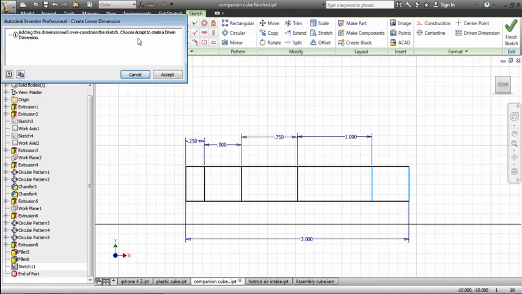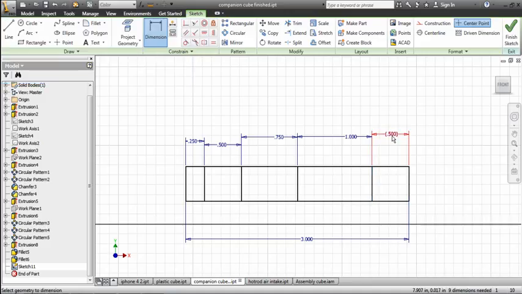So this is going to pop up. This is going to overconstrain the sketch. I can't change this dimension because everything else has been established. If I add 1 plus 0.75 plus 0.5 plus 0.25, then the remainder to reach 3 inches is going to be 0.5. And so this one has to be 0.5 because we've established this.